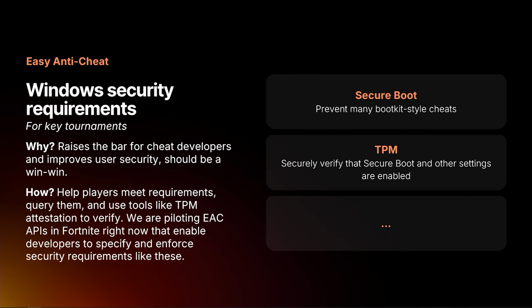All right, what else can we do? One thing that we started doing recently for Fortnite that is quite interesting is applying Windows security requirements for key tournaments. That, of course, includes ones where you can win money. What are Windows security requirements? There are a lot of optional security features in Windows that are not designed to address cheating. They're designed to address malware. But as a nice side effect, a lot of cheats hide themselves in the same way that malware does. So these can make anti-cheat's job easier.